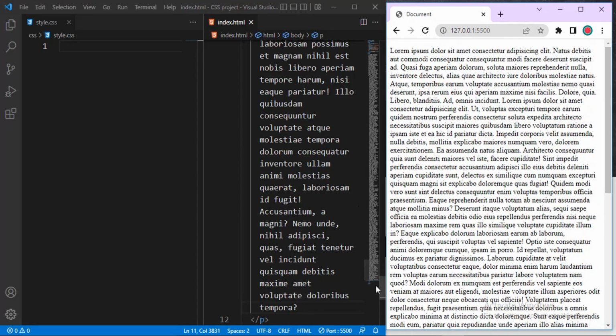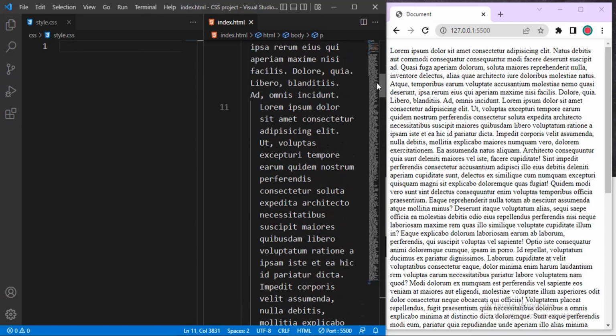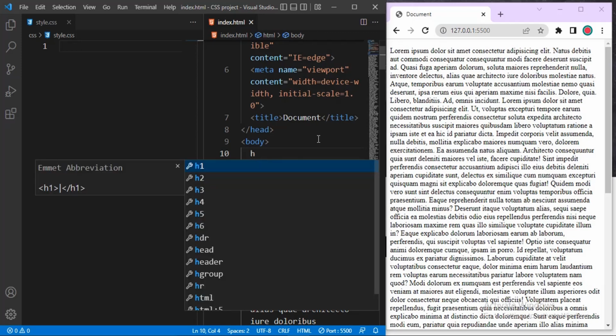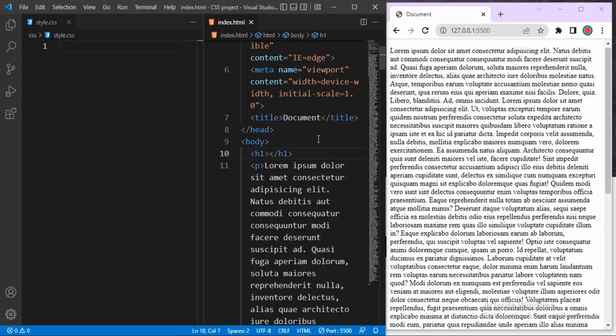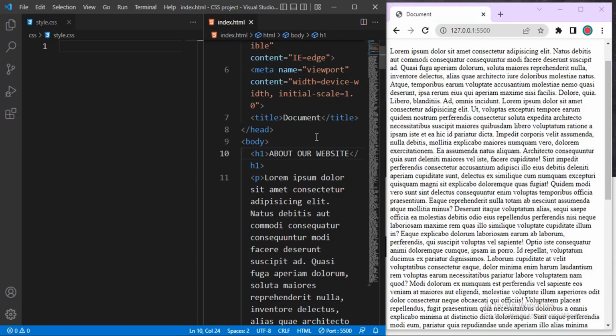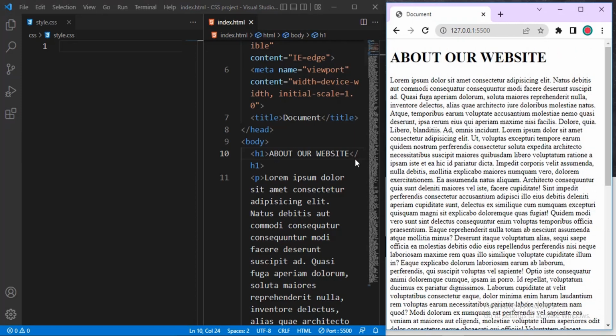Let me add a header so it will look a little bit good to the eyes. Let me use header one, and inside this header one I'll use uppercase. Let me say about us. Okay, about our website. Let me scroll up. You see that. I think the spacing is okay.